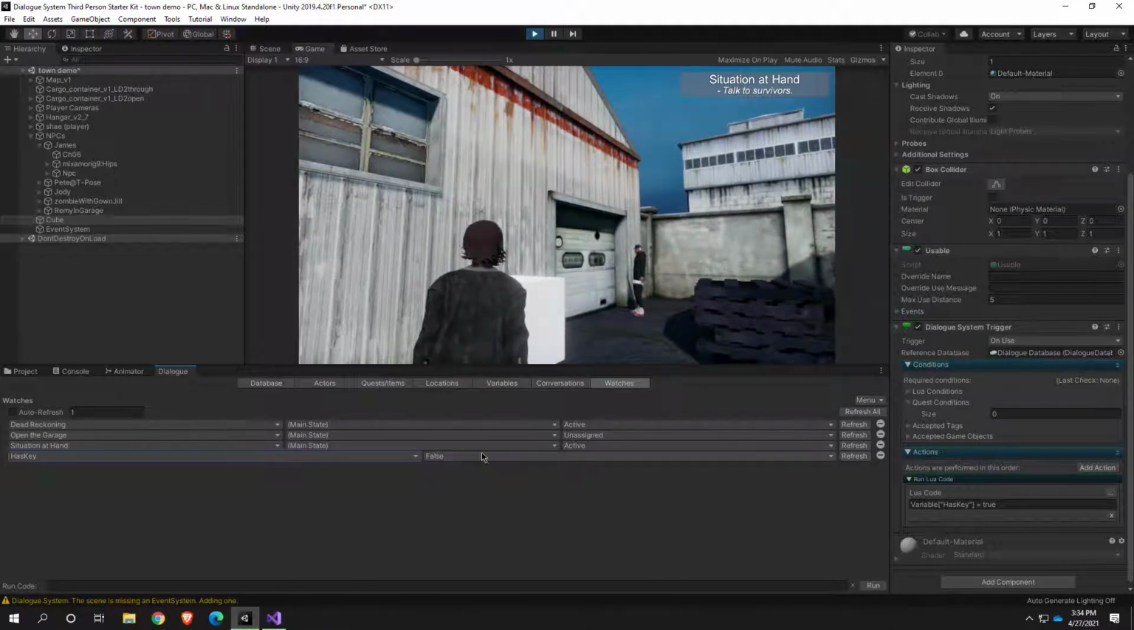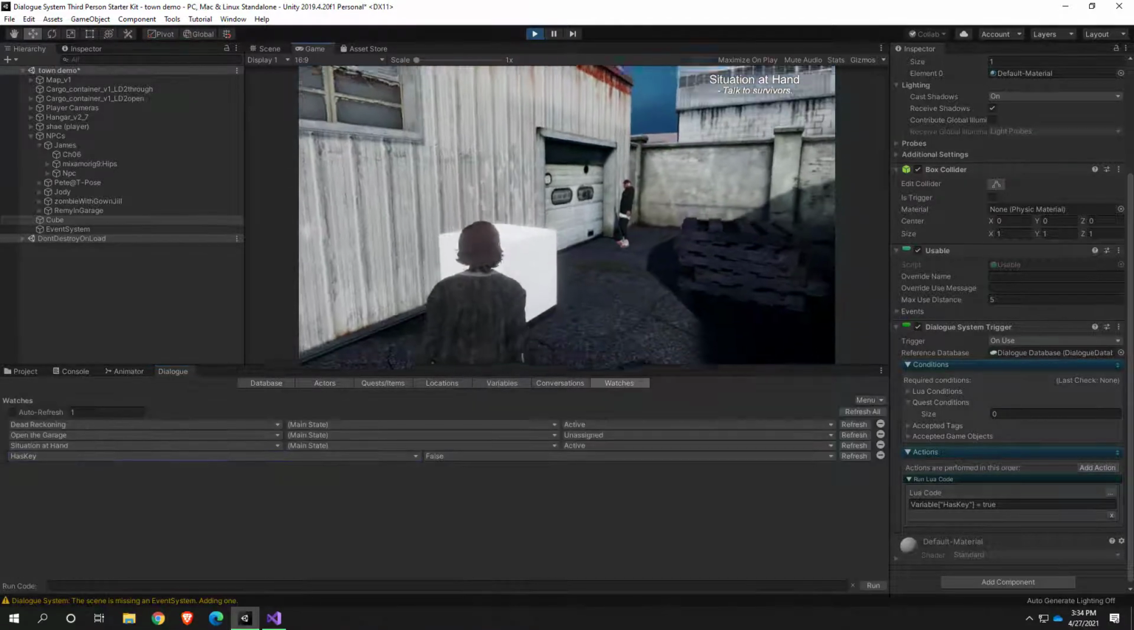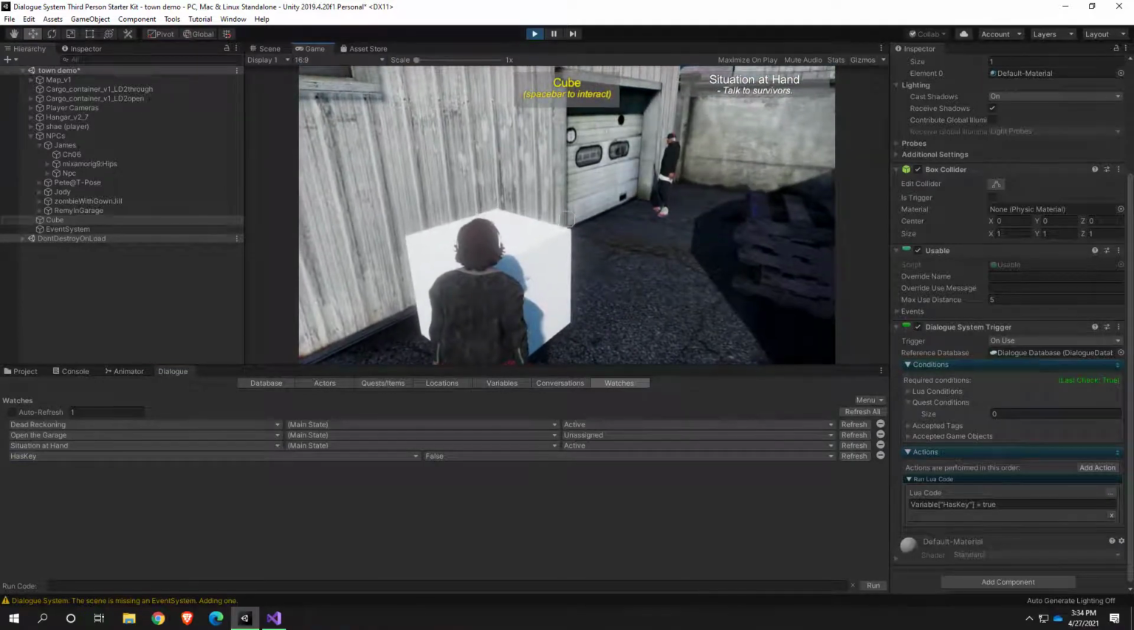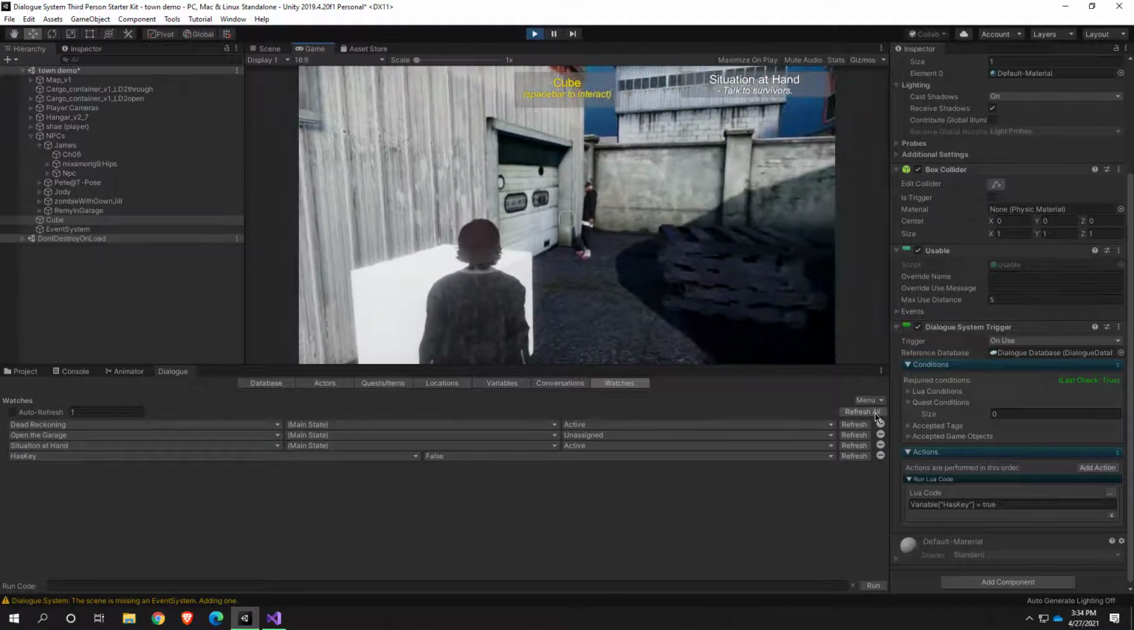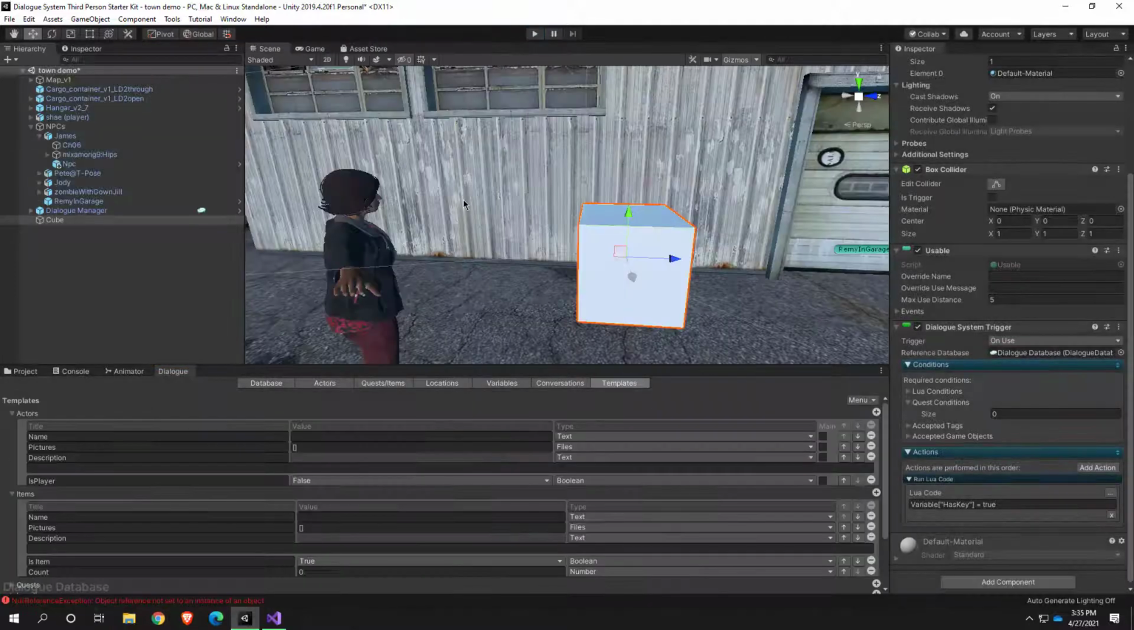I'm going to choose has key, and if I hit refresh, it'll tell me the value of has key, and you can see it's set to false to begin with, just because that's the initial value we set up here. And in theory, if I go up to the cube and interact with it, and then I go over here and hit refresh, you can see that the value has updated to true. So I can tell it's working.